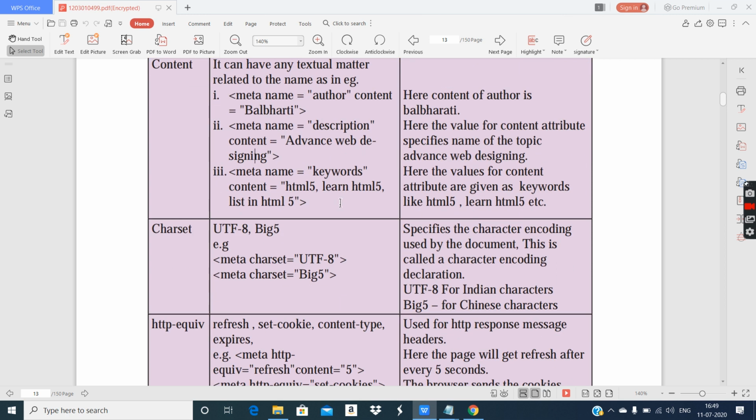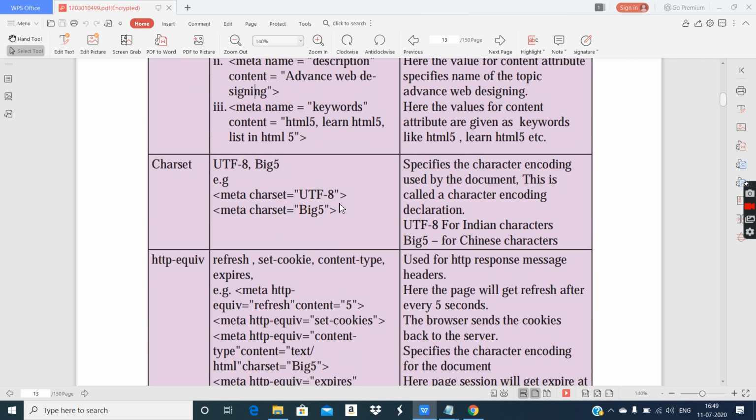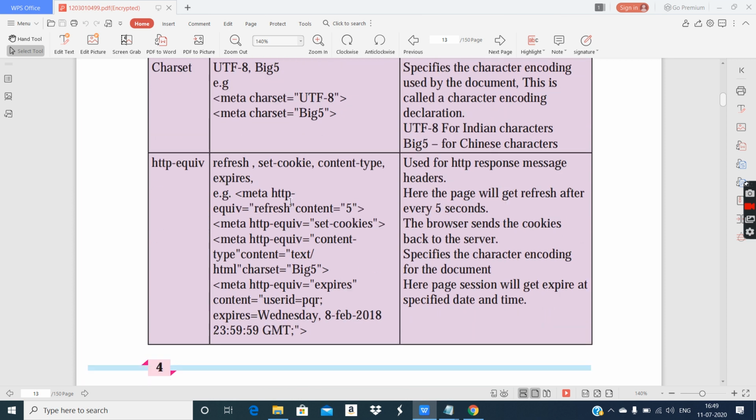Okay, the next attribute is charset. There are two values, two fixed values of charset, UTF-8 and Big 5. These are the fixed values. Okay, UTF-8 means all the regional and international languages which are supported by all internet applications. They are represented with the help of UTF-8, and Chinese characters are represented with the help of Big 5.